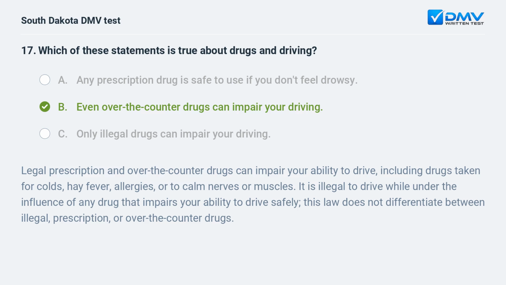Legal prescription and over-the-counter drugs can impair your ability to drive, including drugs taken for colds, hay fever, allergies, or to calm nerves or muscles. It is illegal to drive while under the influence of any drug that impairs your ability to drive safely. This law does not differentiate between illegal, prescription, or over-the-counter drugs.